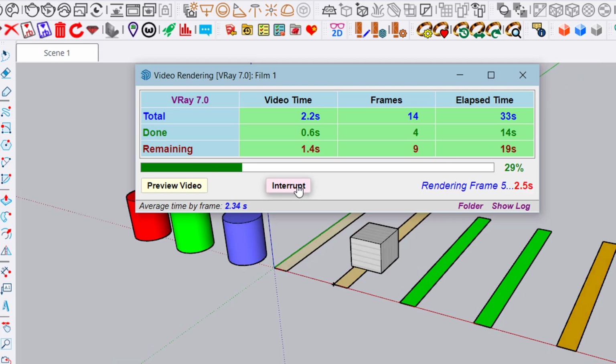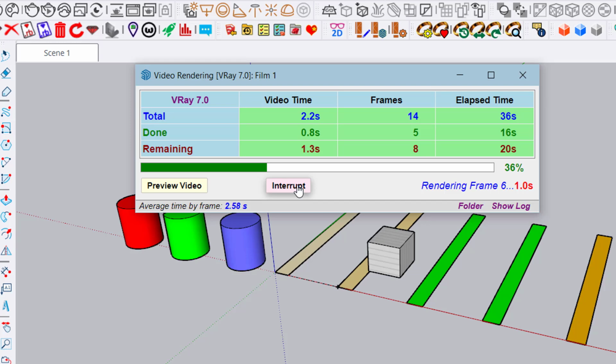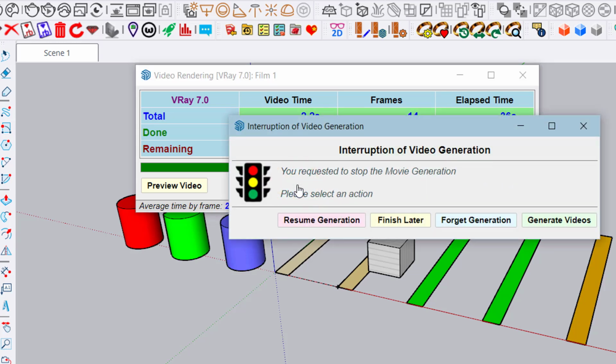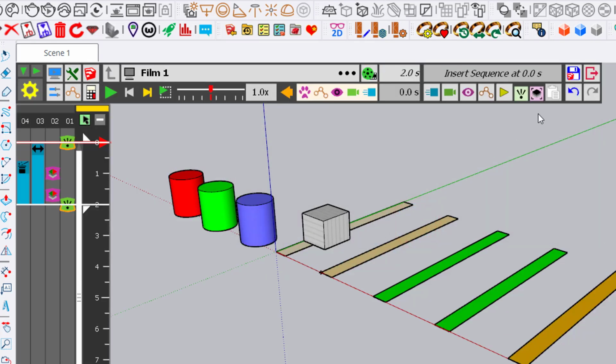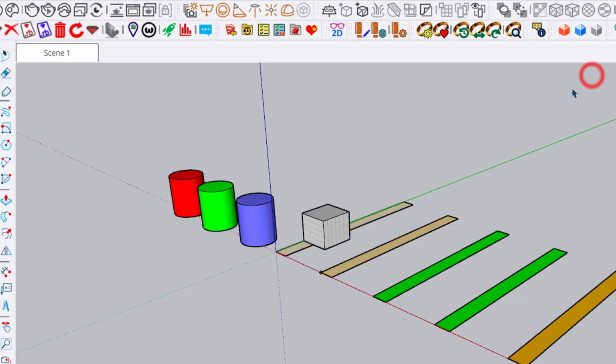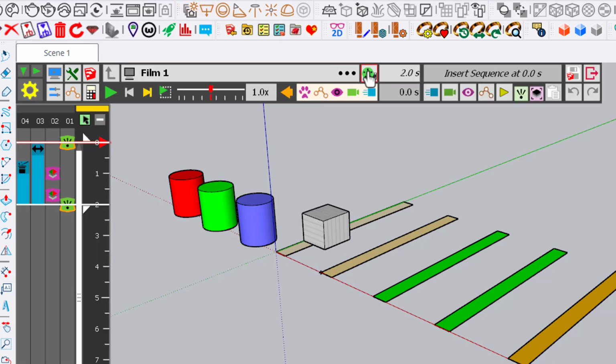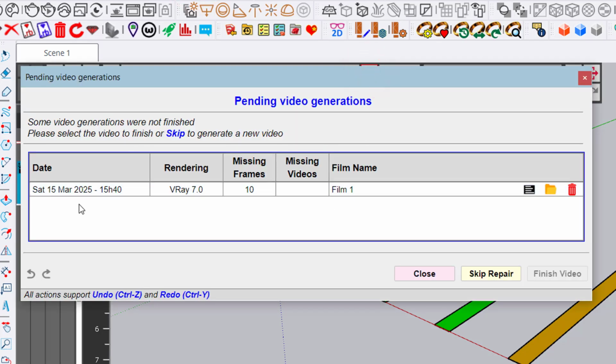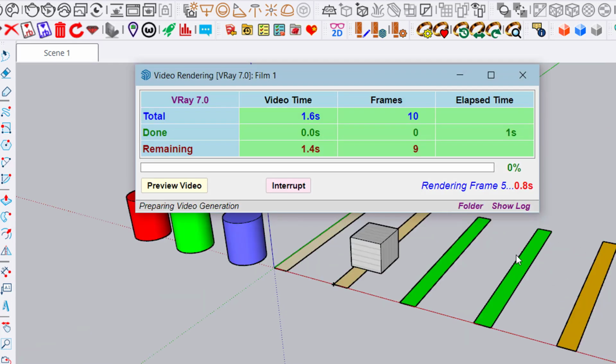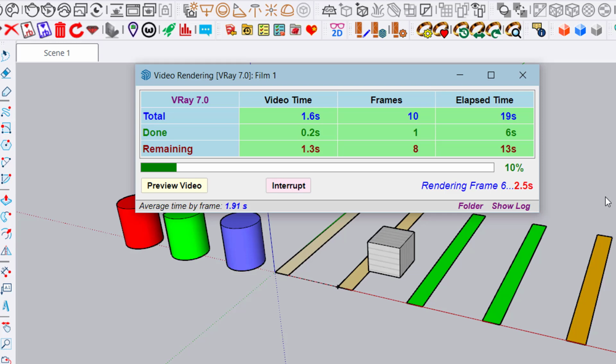Okay, as you know, since version 4.2 of Animator, you can interrupt the rendering and finish it later. So you go back, you can even exit SketchUp, and when you come back, you have this video to be generated. There are only 10 frames left to be generated. And you start again the generation until it is finished.